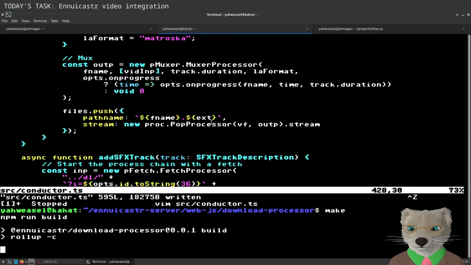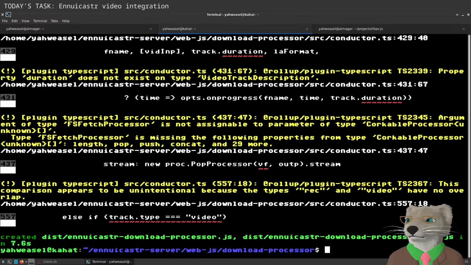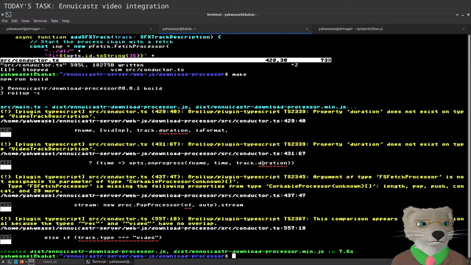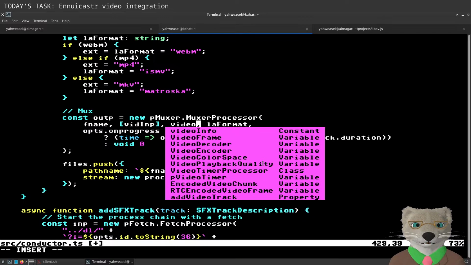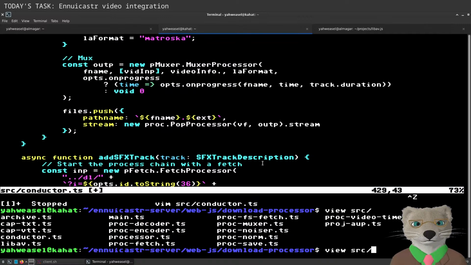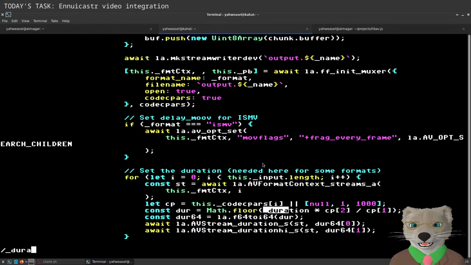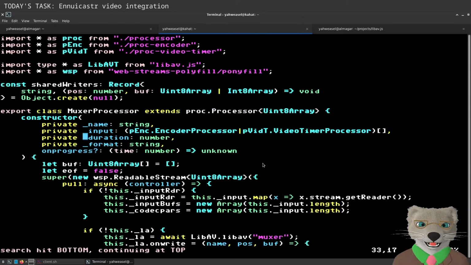I didn't use that at all. Still trying to use the duration in places. Why does the muxer processor need the duration? I definitely don't have the video duration in video info. Yeah, because I don't know the video duration from there. Okay, where does the muxer care about the duration? I think that's it, actually.